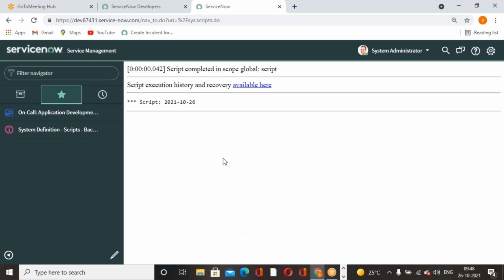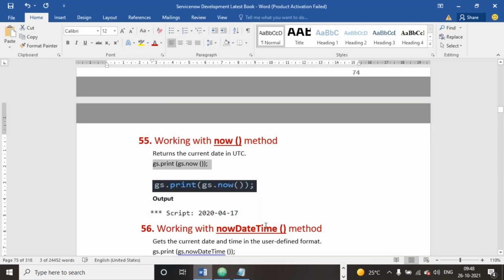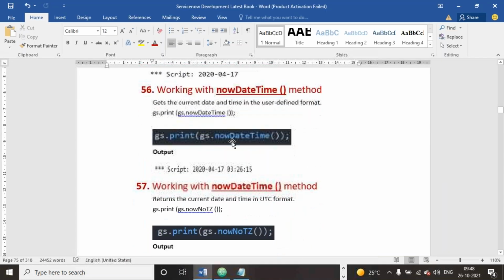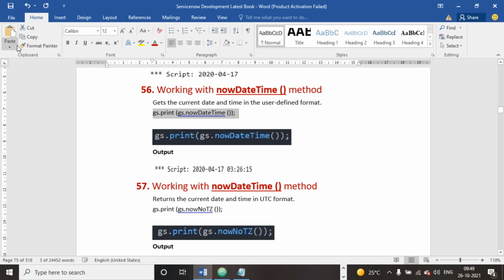Okay, so current system date only. So this is a very, very important method. So how to get the current system date? Which method do we have to use? The gs.now method. Please do remember this method is very, very important. And how to get current system date and time both? gs.nowDateTime. So you will get the current system date and time both.